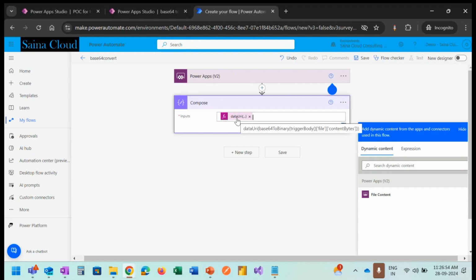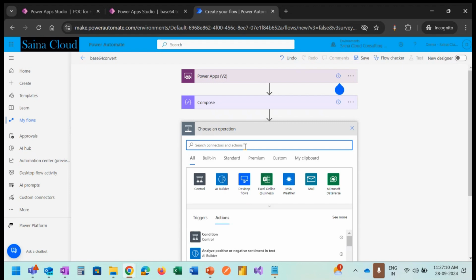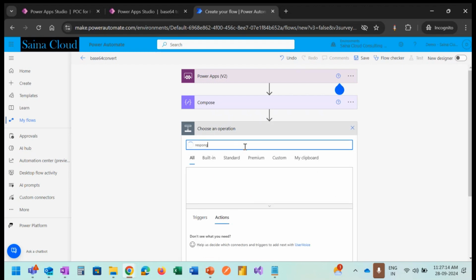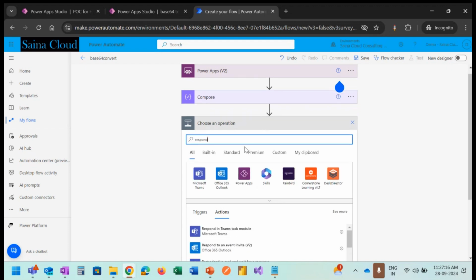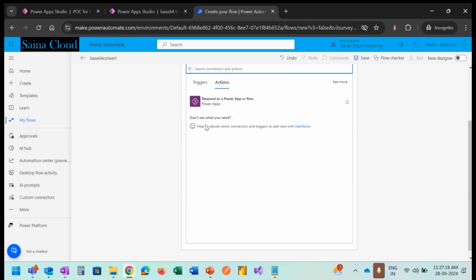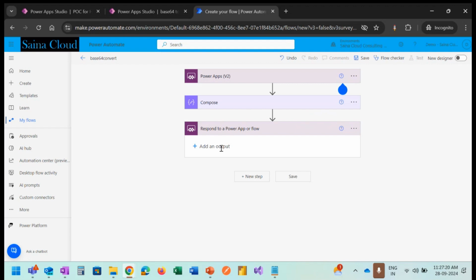It says two things here, file and content bytes, which means I have to specify in Canvas app what the file content and the content bytes are, and what the name of it is. Only then can it know that there's a file uploaded from Canvas app and it needs to convert it. Once it is converted, we need to get it back to Power Apps. For that we have another action called respond back.